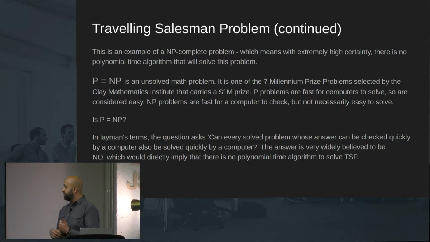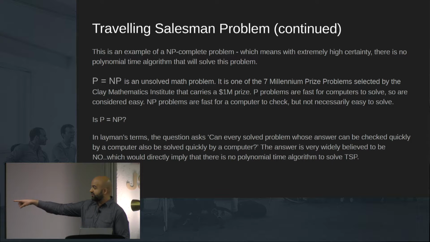To go into what that means, a P problem is a problem that's fast for a computer to solve, and it's considered an easy problem. An NP problem is a problem that's fast for a computer to check, but it's not necessarily easy to solve. And they still don't know. So the question is asking, is P equal to NP? In layman's terms, can every problem whose answer can be checked quickly by a computer also be solved quickly by a computer? It's very widely believed that the answer is no.